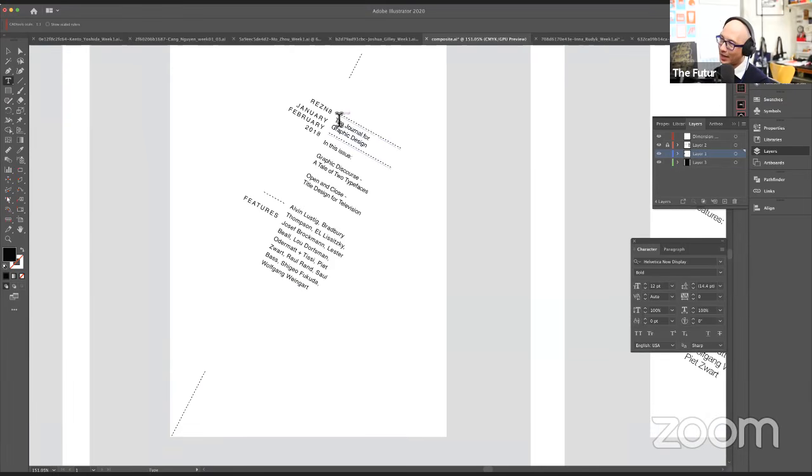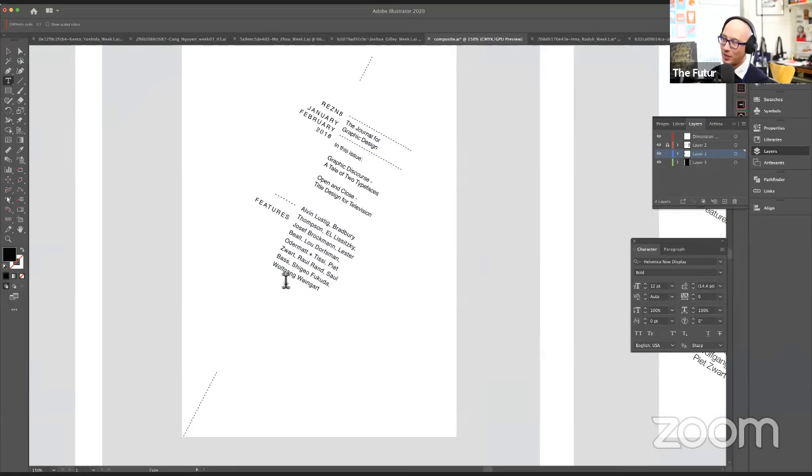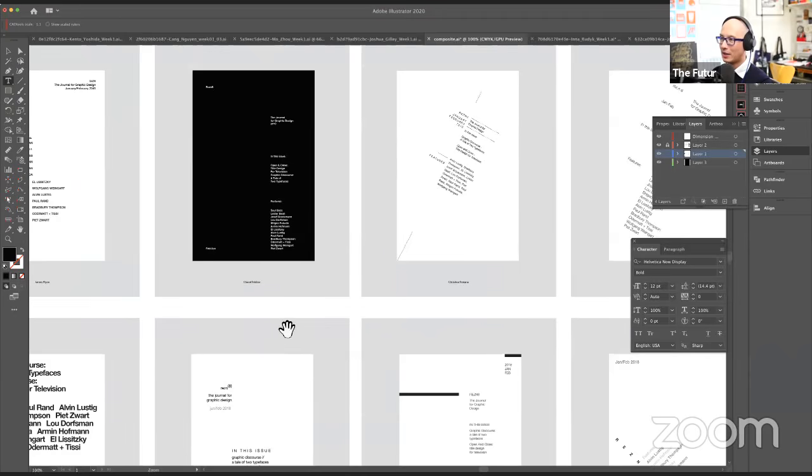And she also added this separator for the journal for graphic design. So you can see these dashed lines help to say, this is a different piece of information than the rest of this, even though it's the same point size and the same weight on the same grid point. So nicely done there, Christina.